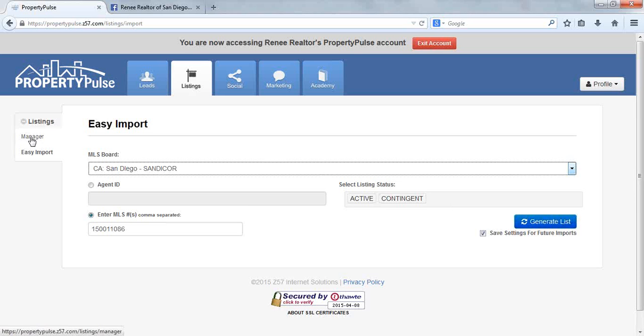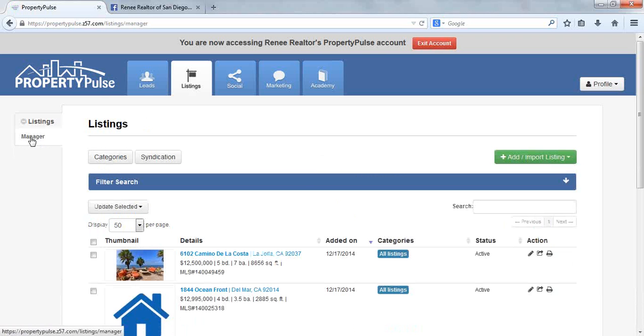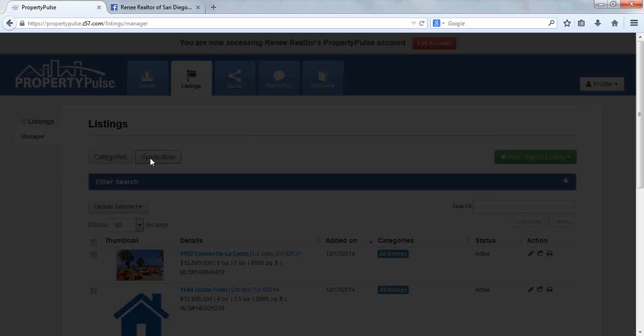So let's go ahead and go back to the manager. Now, just like the lead section, you can also separate your listings into categories by following the same steps. You can manage your listing syndication to Trulia right here.